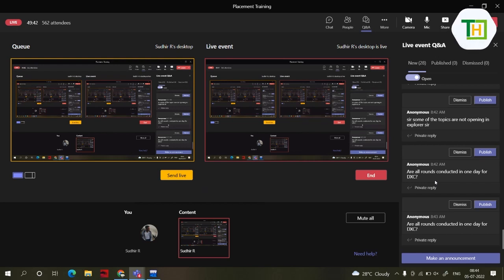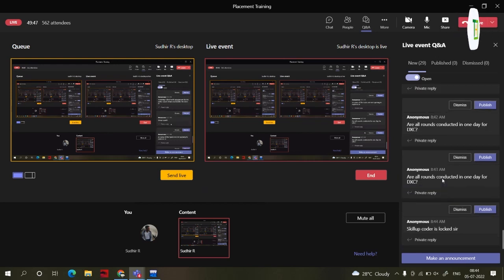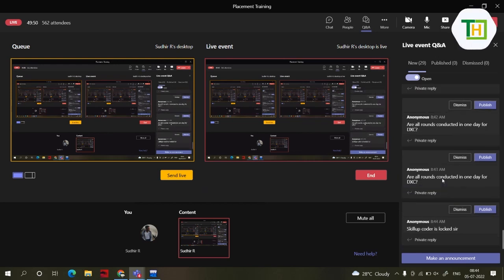Clear? Skill up coder. Okay, I will ask the development team once again, and I am going to give access to the skill up coder.